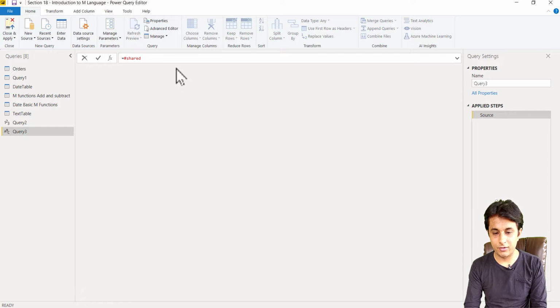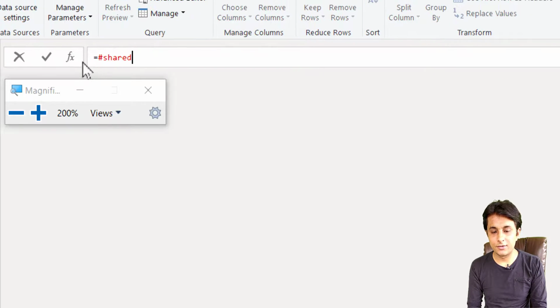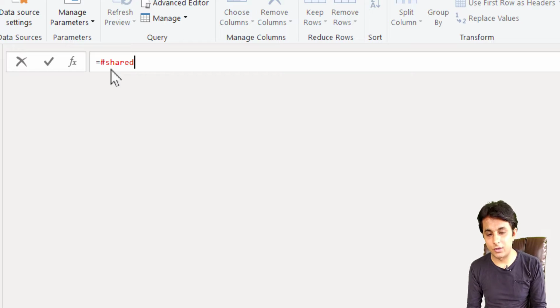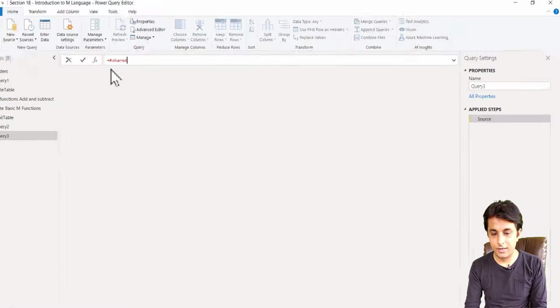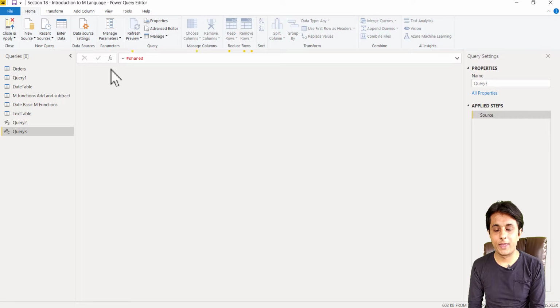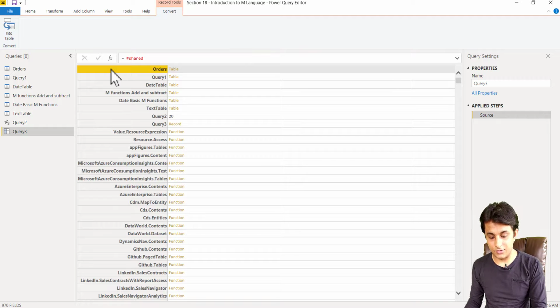Let me zoom in so you can see properly. Carefully observe the text, everything is in small case: equal to #shared. I'll press Enter on my keyboard. It will give me a list of all the M functions, approximately 970 fields at the bottom.